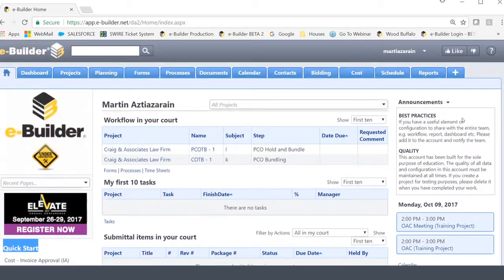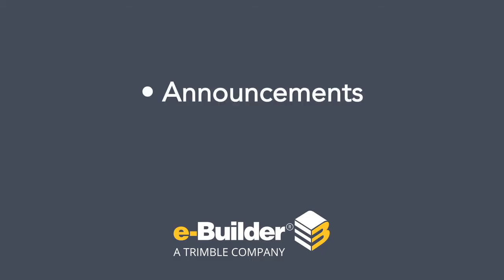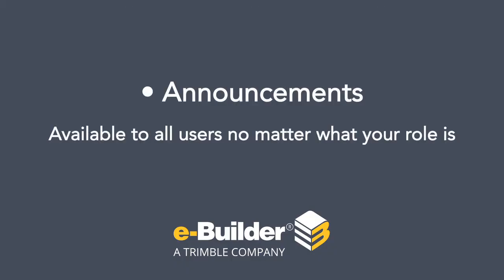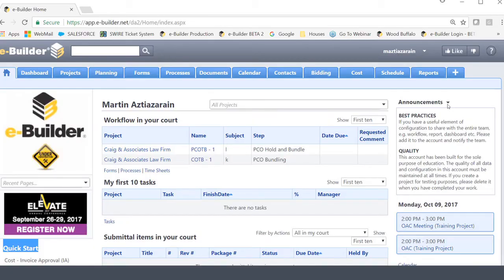On the right-hand side, you're going to find an area called Announcements. Now, this is totally configurable by an EB administrator. What the announcements are used for is simply to inform all the users. The announcements are universal, meaning that you cannot create an announcement for one person and for another person to see. So all the announcements are going to be available to all users, no matter what your role is. So it's a great communication tool, in my opinion.